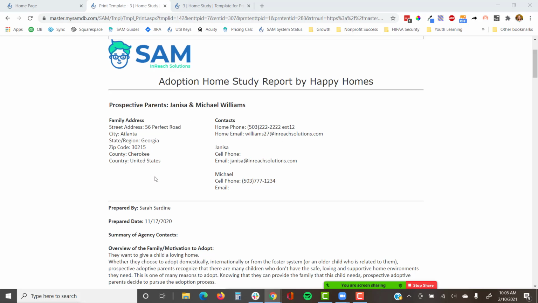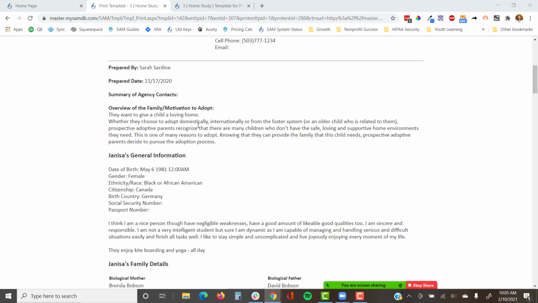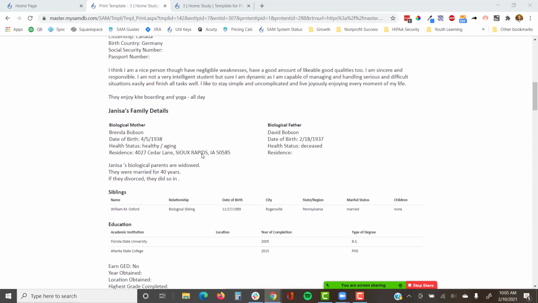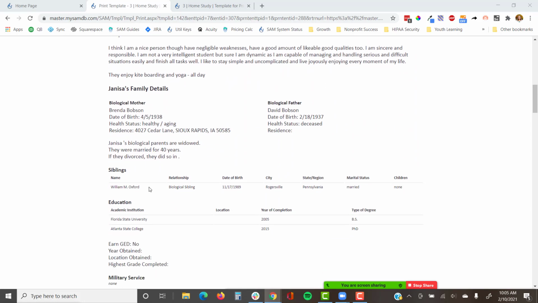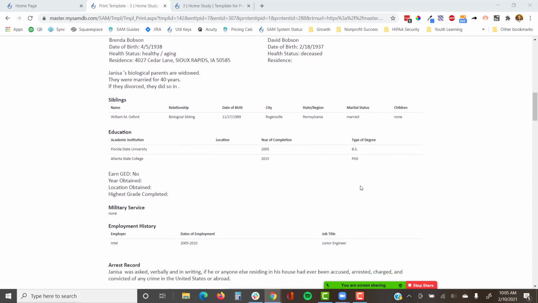So information like their address, their contacts, overviews of their motivation to adopt, whatever really you want to pull on. Information like their siblings. These are examples here of reports that are pulled onto the template. So these prospective applicants may have 0 siblings, or they may have 10 siblings. And so it's pulling, through a report, the differences in that, whatever they have entered about themselves. It could definitely pull information from an autobiography if you had that.